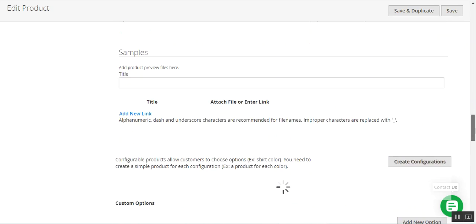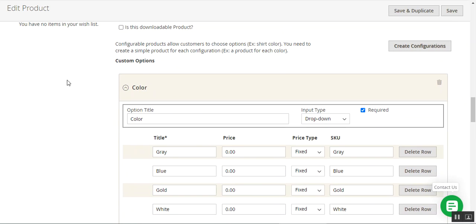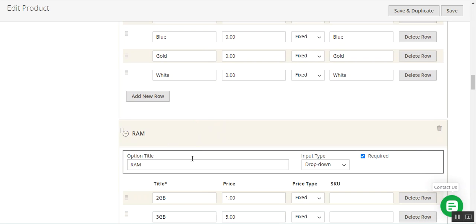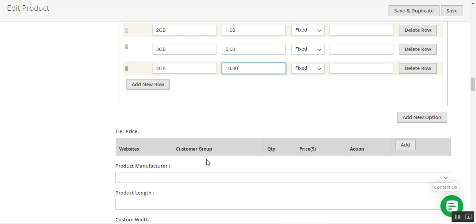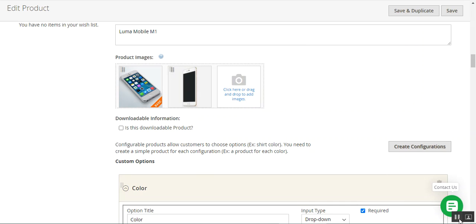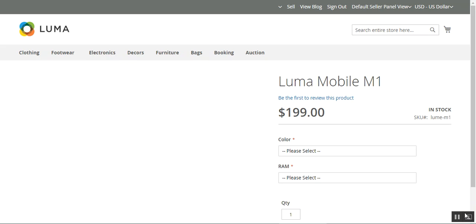So if I scroll down to my section, that's the custom options. Here you can see the custom option title was color, input type was drop down, and we had gray, blue, gold, white. I then set the price for those, and I'd set the SKU for each of them there. Then I had created one more custom option that was RAM, as you can see, and I had set the title for each of the RAM options, and then I'd set the price for each as well. Okay, and then we had saved the product, and then on the front end the same product was visible to the customers with the custom options.